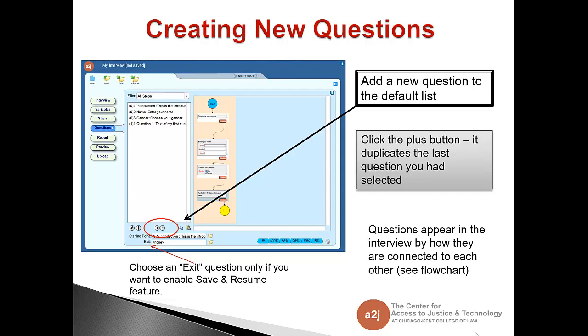A new guided interview comes pre-populated with four questions. You can add a question to the default list by clicking the plus sign located at the bottom of your question list. When you click the plus button, it duplicates the last question you had selected.